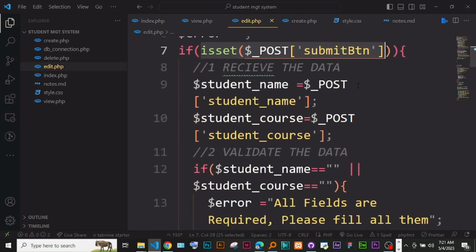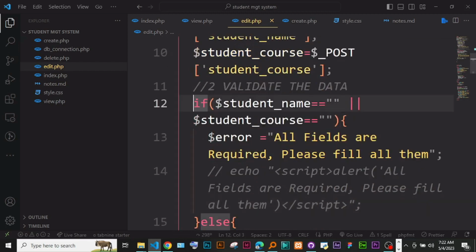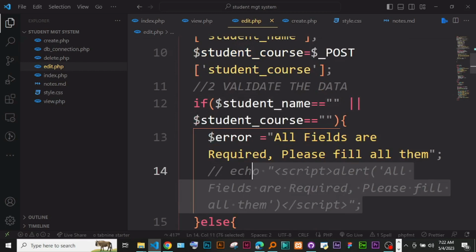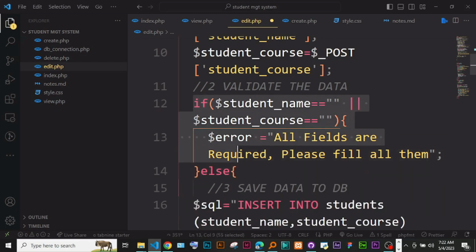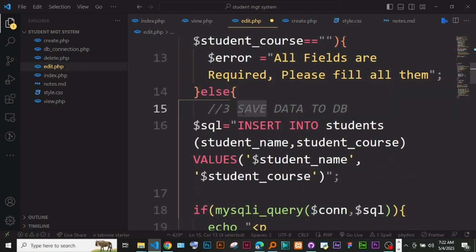If that is the case, we should receive the data: student name is this post, student course is this one, and we can go ahead and validate that if these fields are empty, then we should give an error, something like all fields are required. Okay, let me remove this. So we can go ahead and validate the data again, because if he removes it and wants to update it to empty values, we should not accept that. Else, we can now save. Instead of saving, we can update. Okay, we can update data.